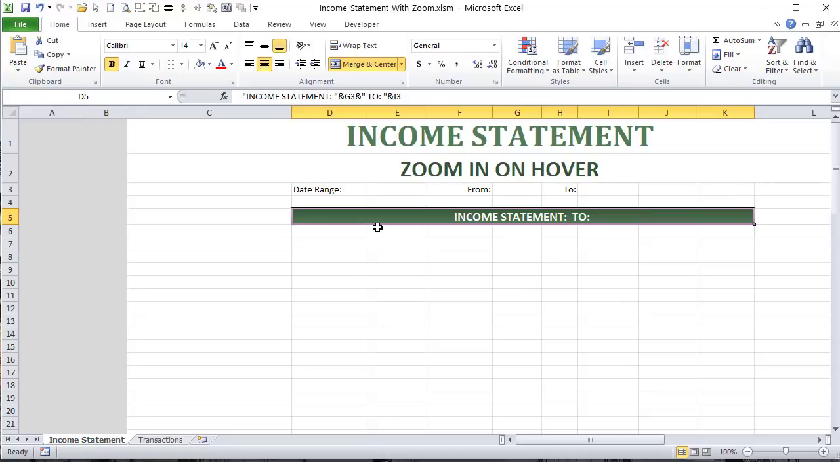So let's go ahead and put in some dates here. Let's just say 1/1 and then to 12/31. So now what we want to do is we also want to format those dates, right? Because we don't want the dates shown at us. So let's format those.